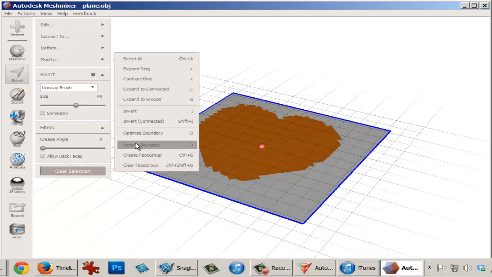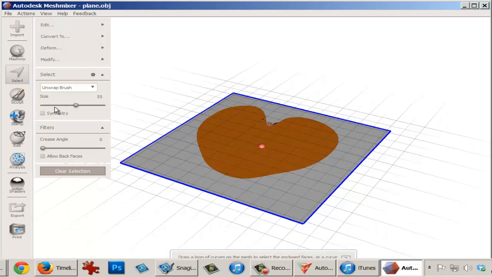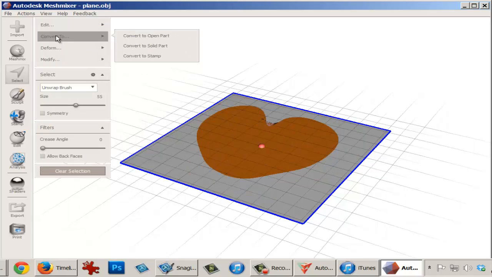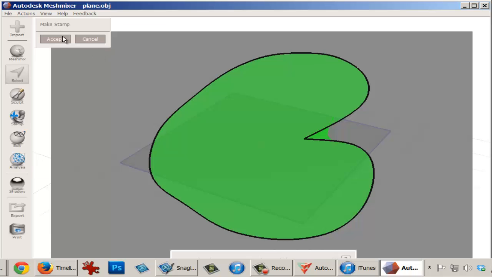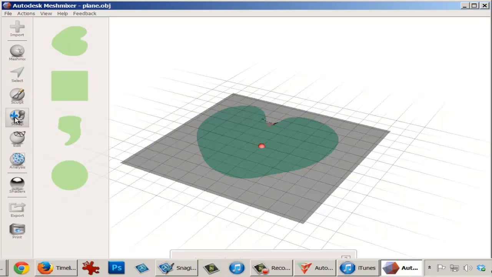At Modify, choose Smooth Boundaries. Double-click anywhere on the boundary line to bring up an inflection point, and then finesse the shape. Click Accept, then Convert to Stamp. Accept, and now when you click on Stamp, you'll see the shape.